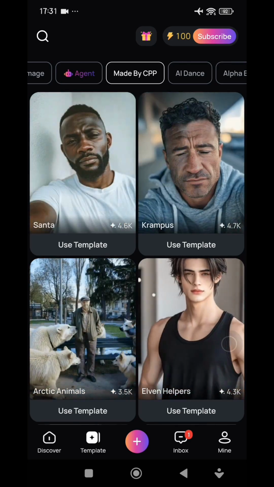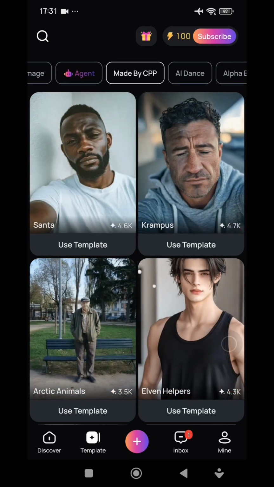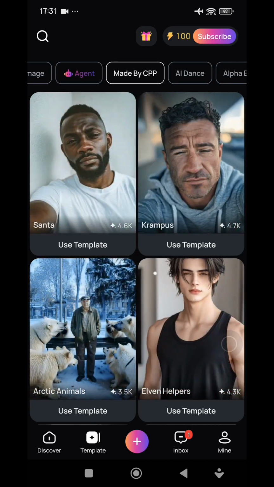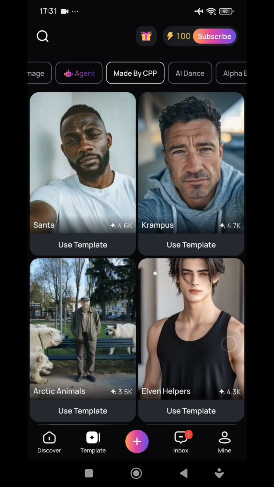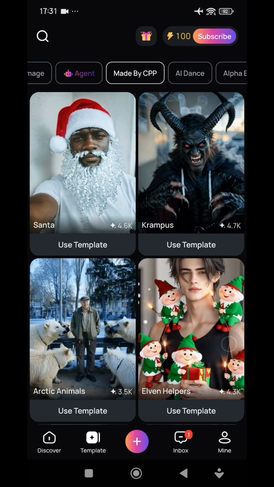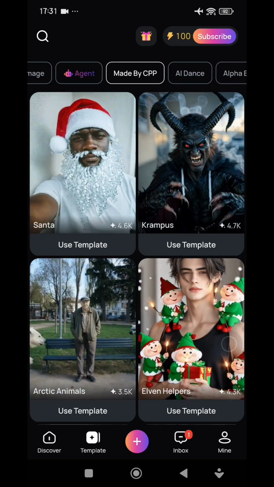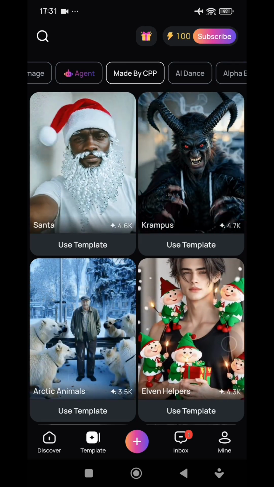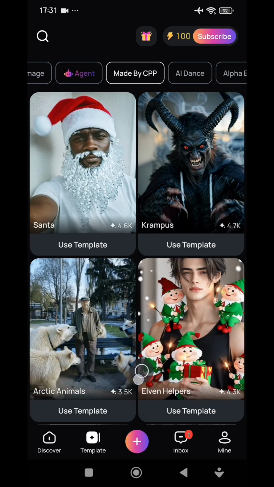You can use the website version, or if you prefer the app, you can download it directly from the Play Store like this. Once you've installed it, just simply log in using your Google account, and don't worry, PixVerse will give you a bundle of free credits every single day so you can create this effect without paying anything.